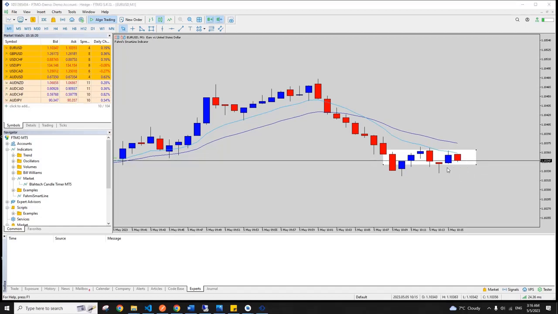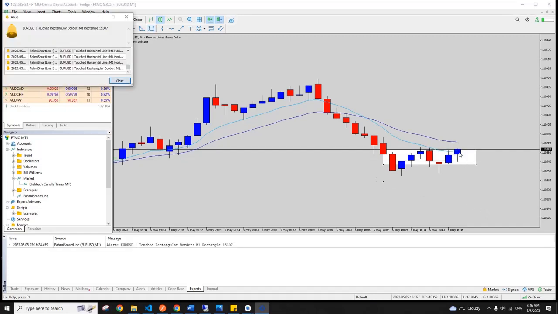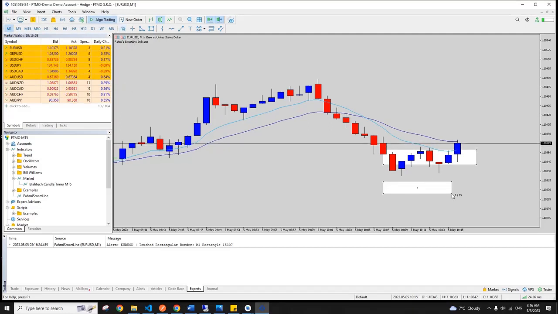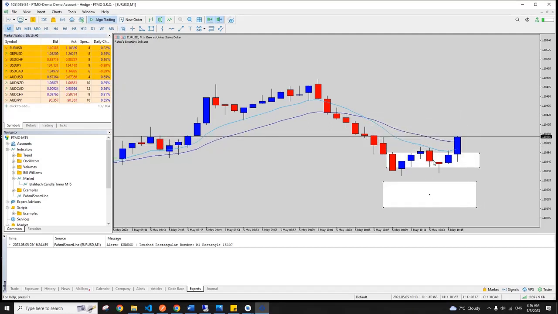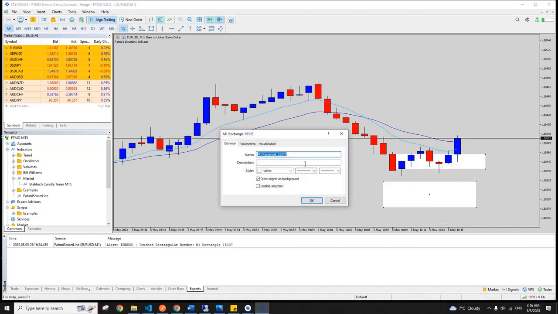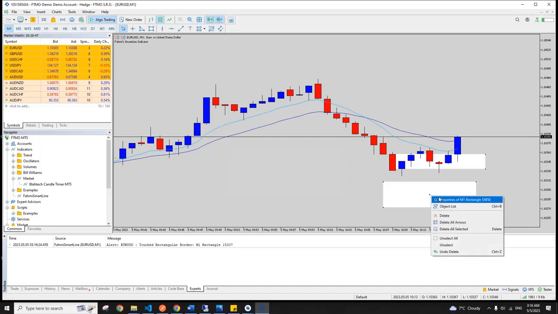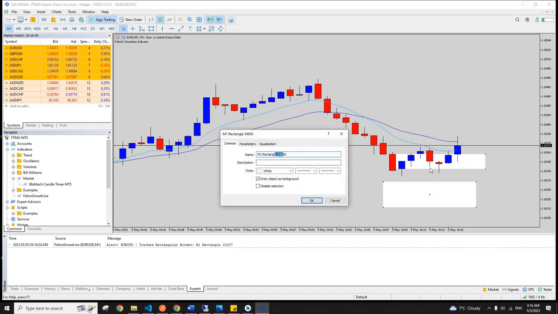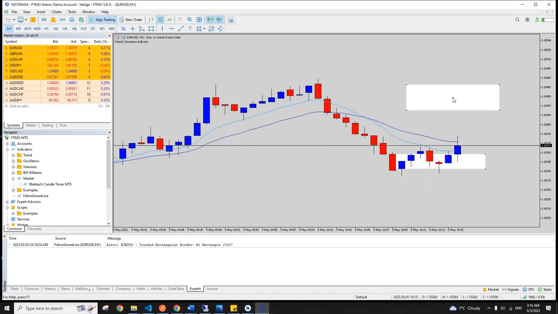And as we're waiting, the question is, can you have multiple rectangles? Yes, you can. You can have multiple ones if you want. See, we broke that. It says, hey, touched rectangle border. And it gives you the object name of that rectangle, because if you have multiple ones and you want to know which one it touched, you can just right click here and see the name. Like this one by default would have some sort of random number as well, that's different than this one. You can give it a name.